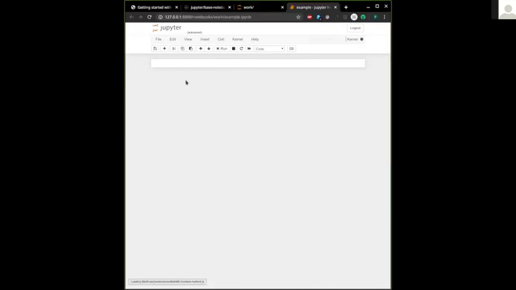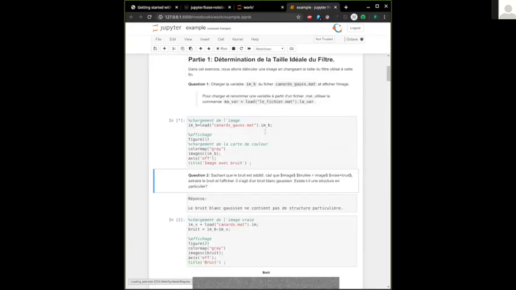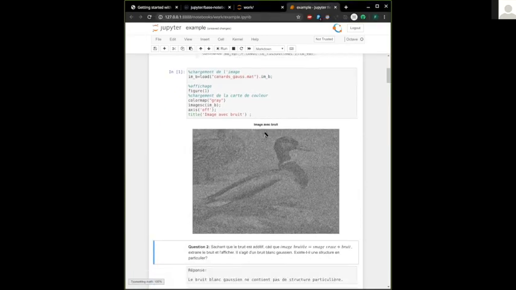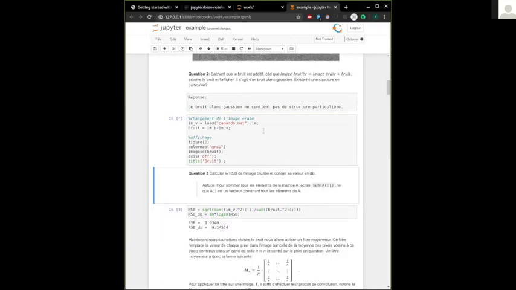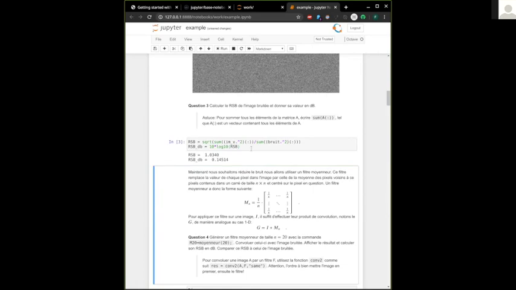So let's cross our fingers. This is the notebook. Let's see if I can get the doc. And yeah, everything works. I don't actually know what's going on here, but just to show you that you can run the code and there's no issues.